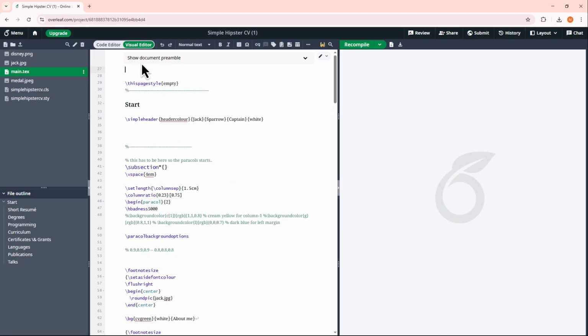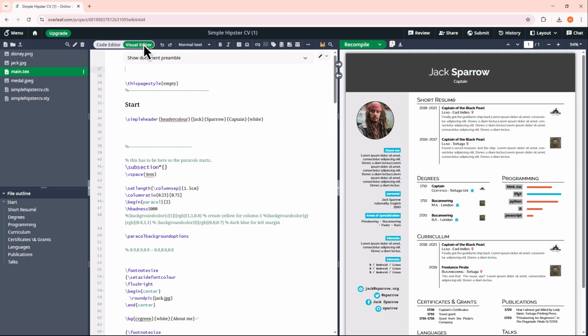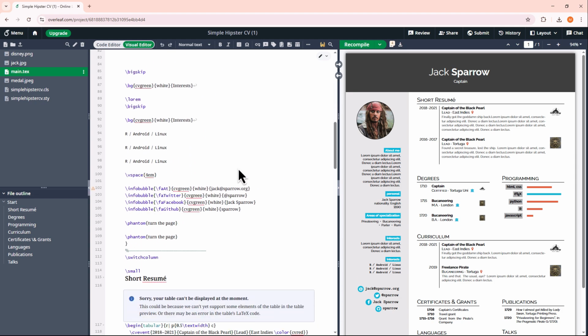To customize, switch to the Visual Editor above the code pane. Then, 1. Update your name and title. For example, change Jack Sparrow to your own name. 2. Edit contact details, email, phone, LinkedIn, right in the preview pane.